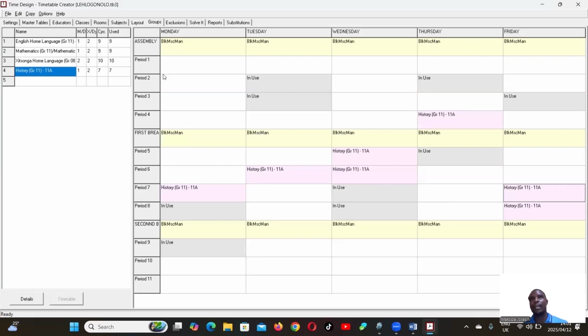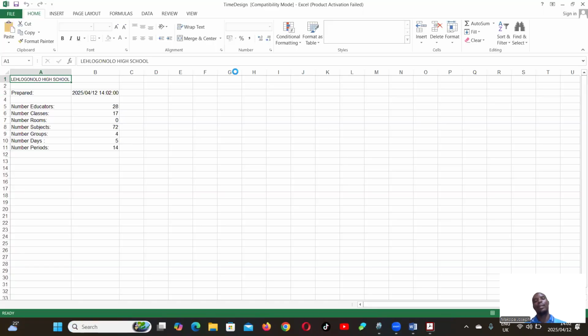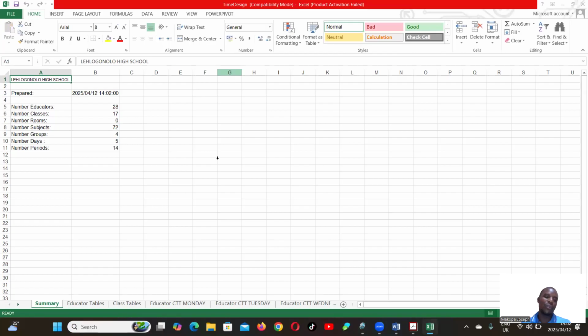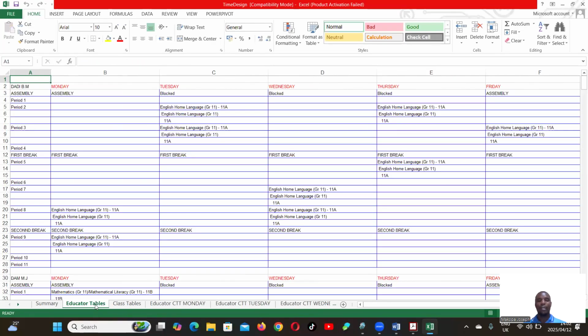But one thing that you must know is that this timetable cannot be printed through SASAMS. For us to print this timetable, we go to reports, and on reports we go to transfer to Excel. When we transfer to Excel, that's when we're able to make printouts. We print those individual timetables and give them to educators. This is the summary. Educator tables, this is the timetable.